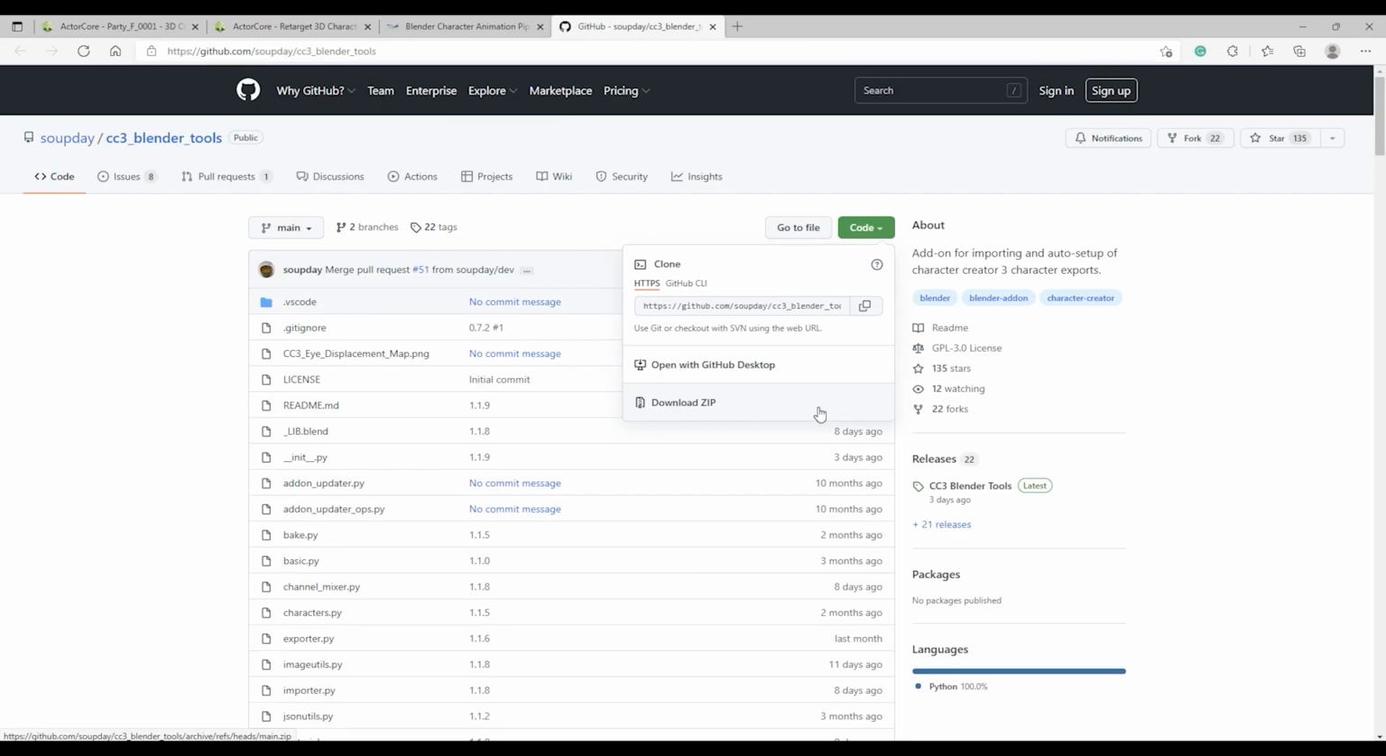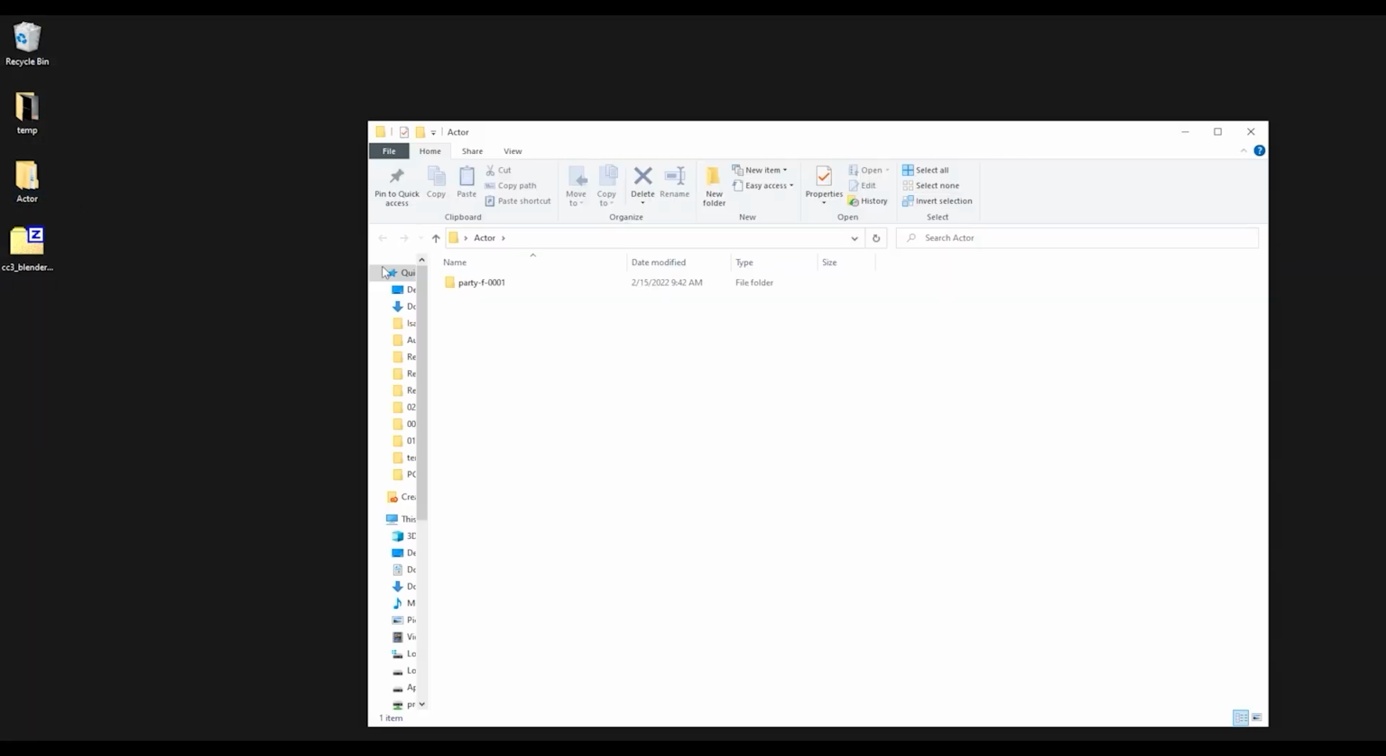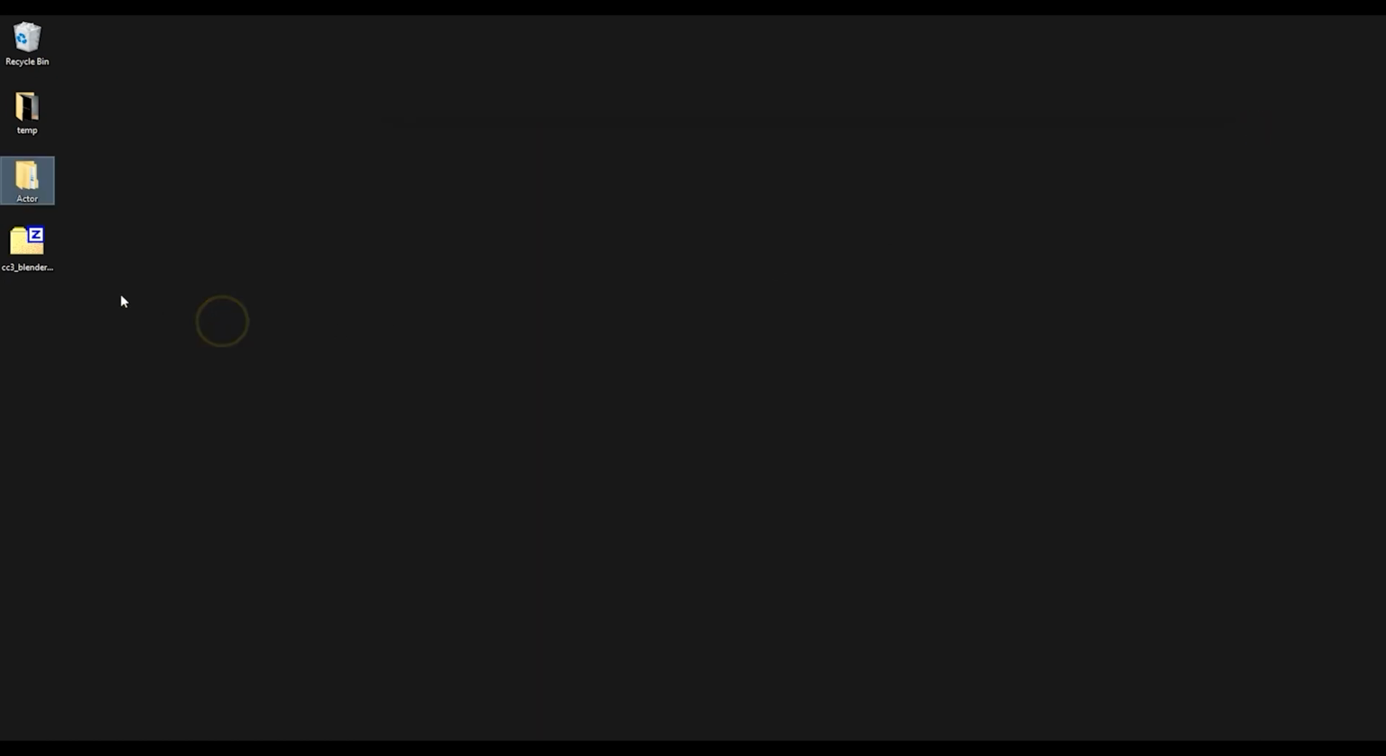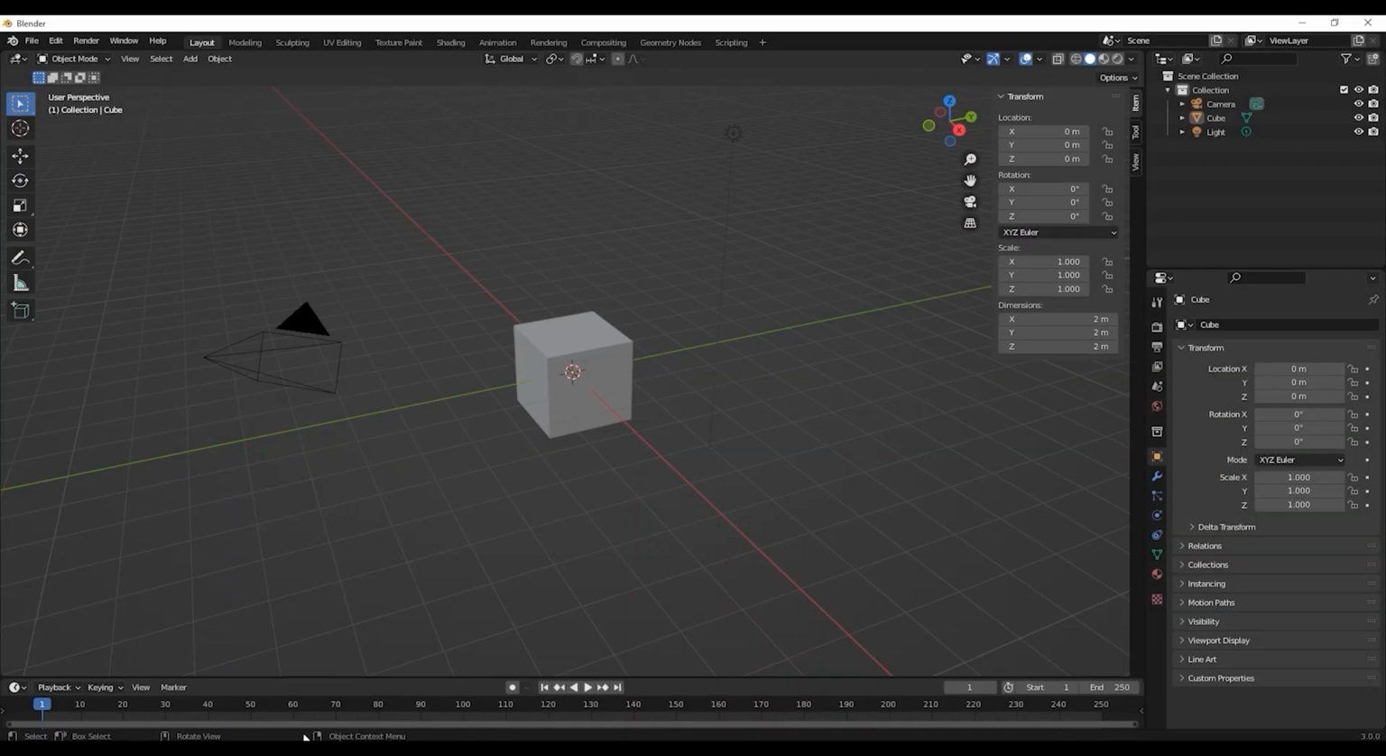Let's take a quick look at our ActorCore characters folder once we've downloaded first. You can see that there's an FBX file with a folder containing the diffuse, normal, AO, metallic, and roughness texture maps. There are also an additional two maps in the texture folder for color ID and RGB mask, which allow you to adjust different sections of the textures separately.